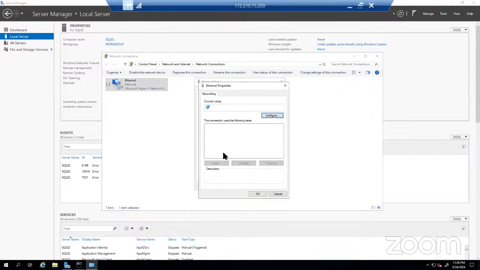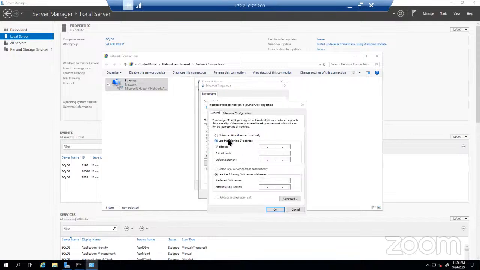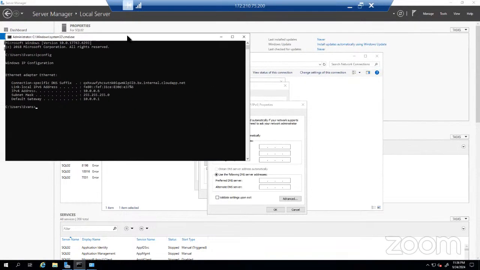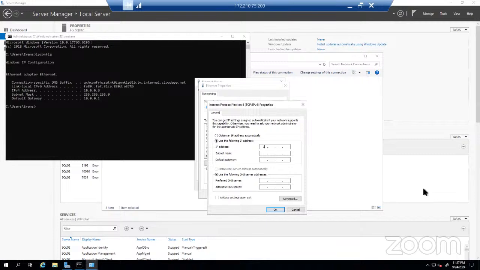Double click, go to number 4, double click, use this IP. You click that thing again to see the IP address, push it to one side, start to enter it. So what is it? 10.0.0.6. What's the next? Subnet mask 255.255.255.0. Default gateway 10.0.0.1. Who knows the IP that we'll put here?